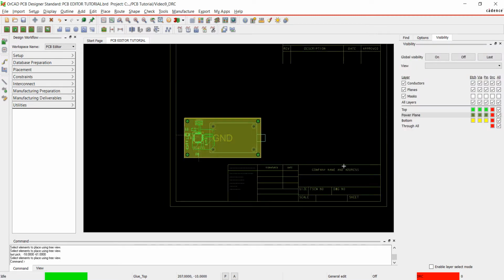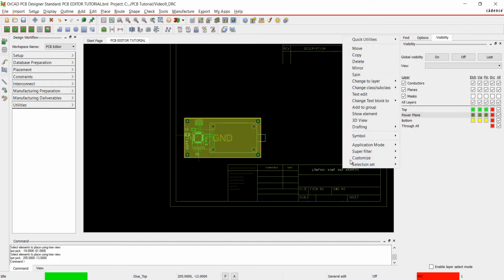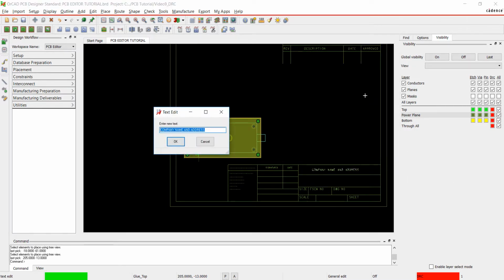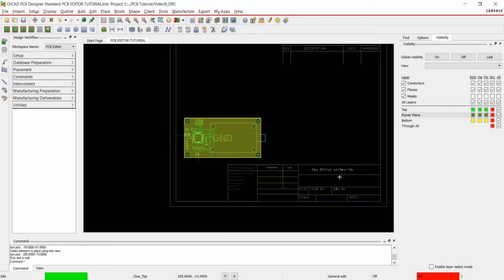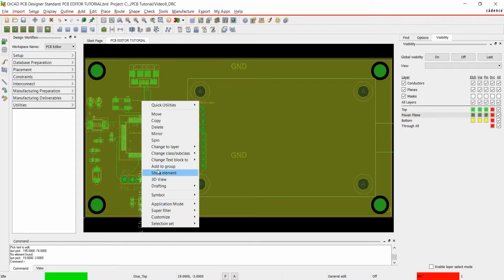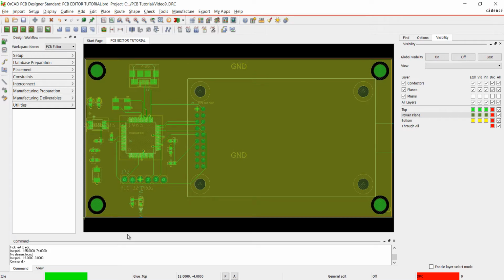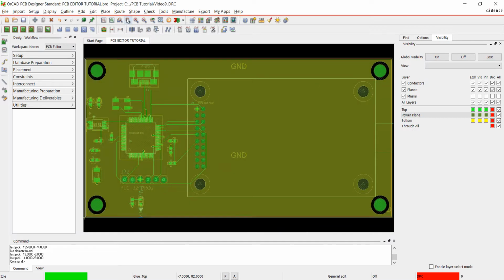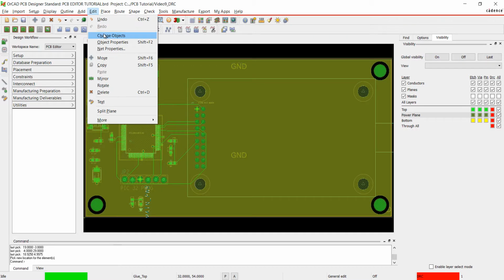To edit any text in the title block, right-click on the text and choose Text Edit. Zooming into the board, delete any text you do not want in the design. Select the text, right-click and choose Delete. To move text, click and drag. If you need to rotate, select the text, right-click and choose Spin.